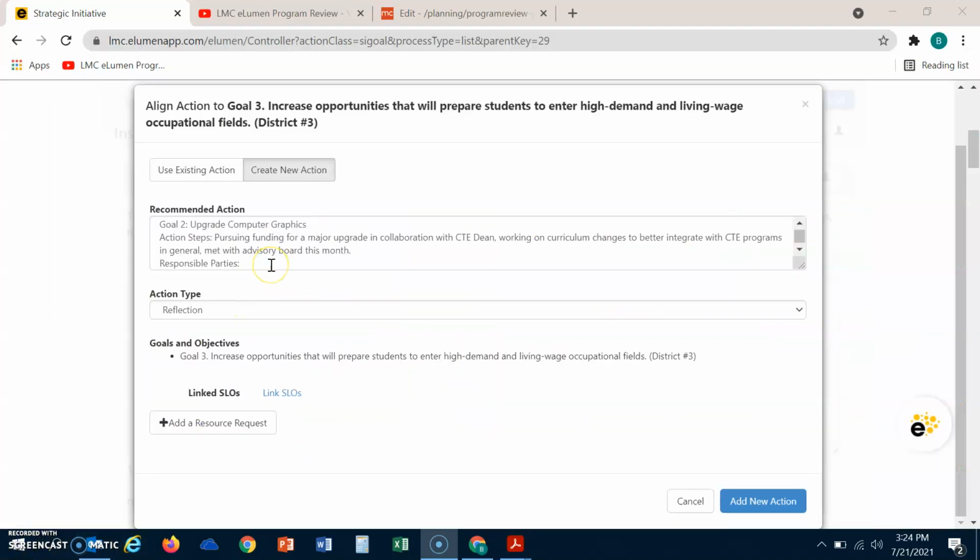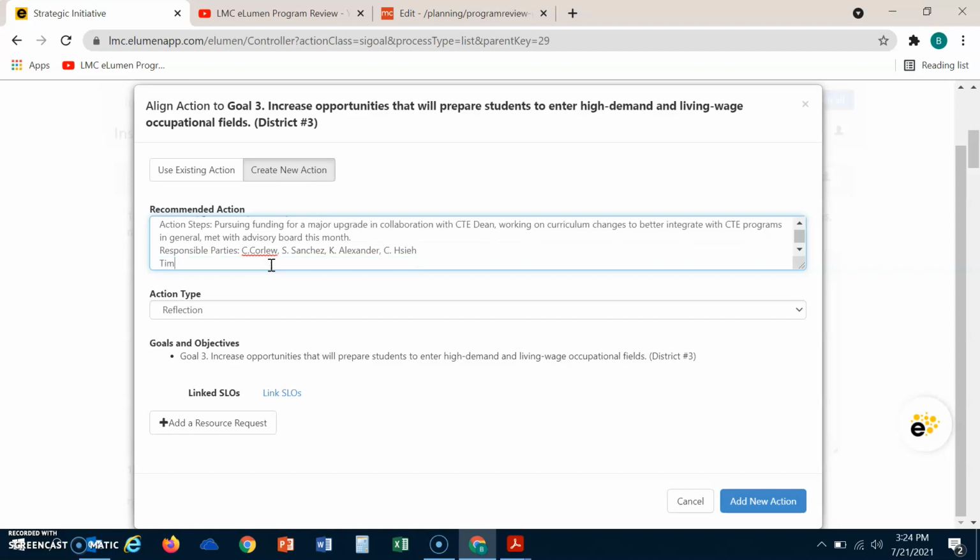I'm back at my eLumen year 5 template. I position my cursor under responsible parties, select Control V to copy the text. Can add anyone extra if I choose to. Select return, and I must enter a timeline. Since there was not a timeline entered in my year 3 report, after discussions with the department, I've selected a timeline of spring 2025.